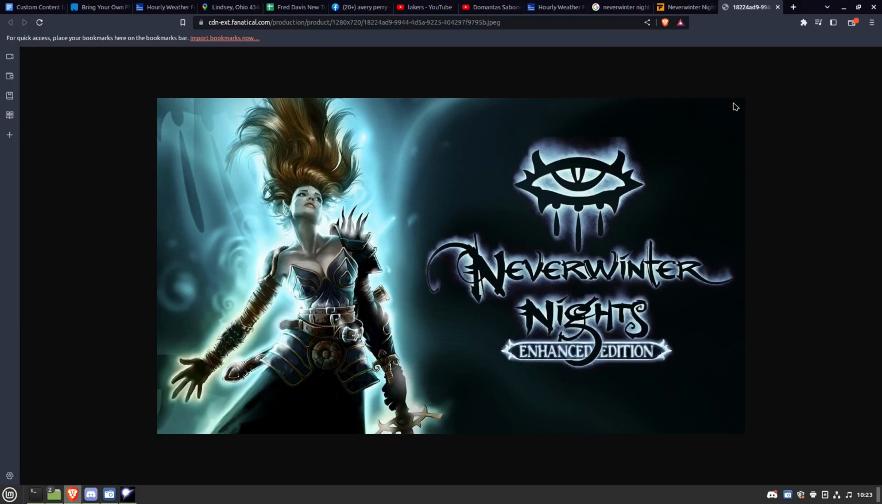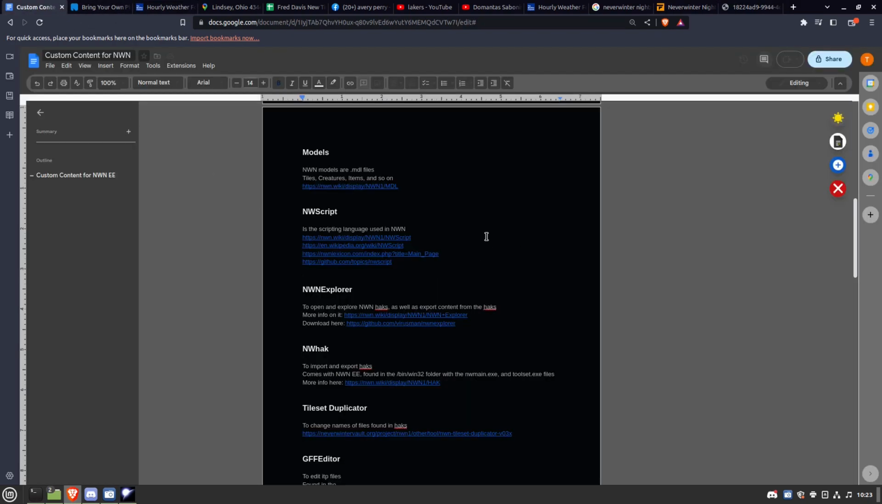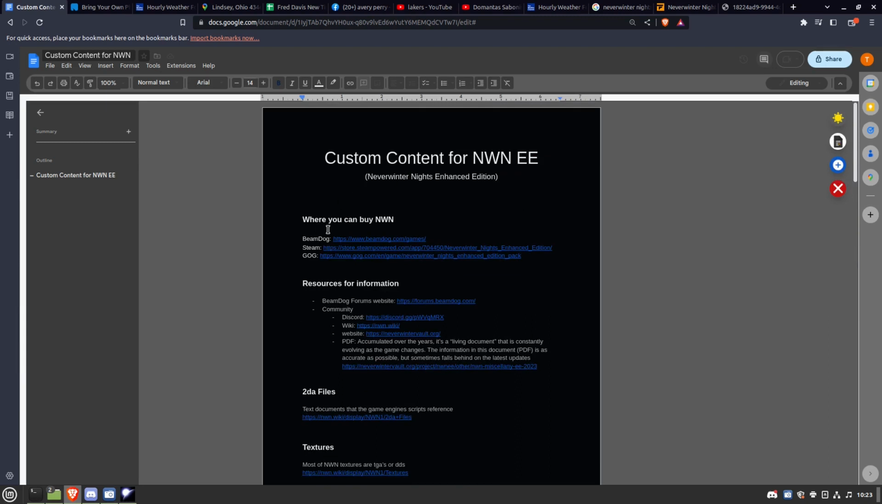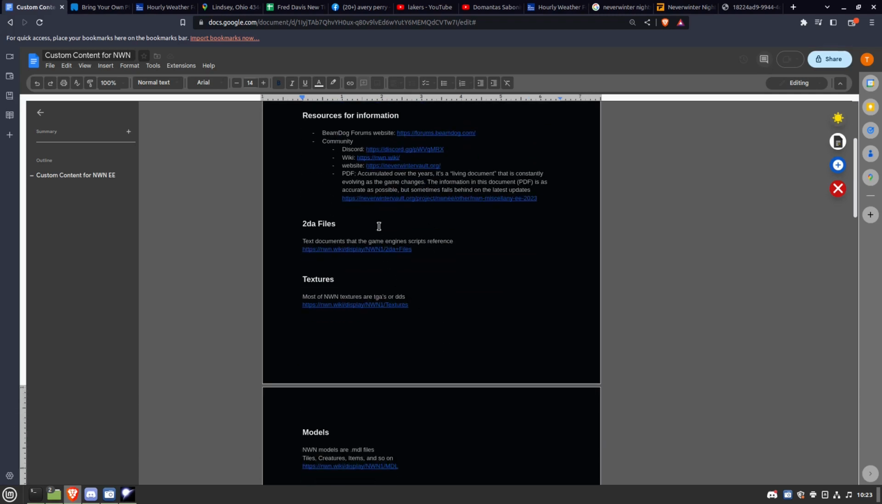Okay, I'm looking at starting a new series on Neverwinter Nights custom content creation for the Neverwinter Nights Enhanced Edition. So I started doing a layout here, showing and detailing a little bit of things I'd like to cover. For example, everything from where you can buy the game to resources for information about the game and custom content, as well as a breakdown on some of the different things that can be customized.